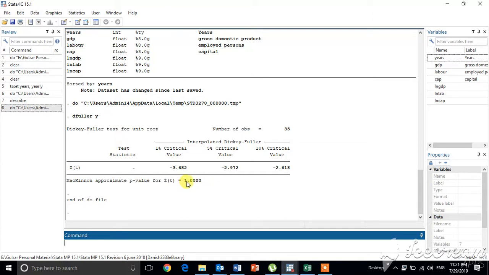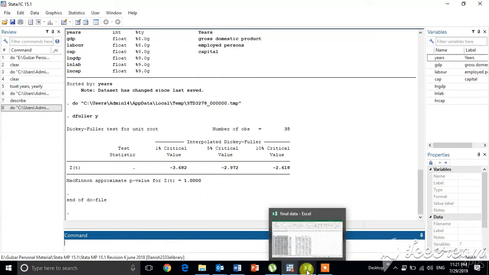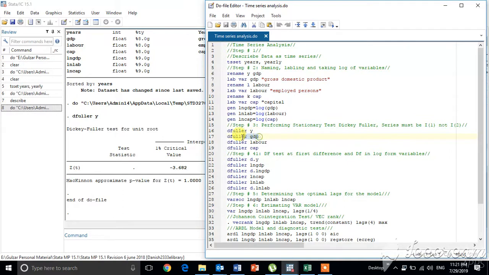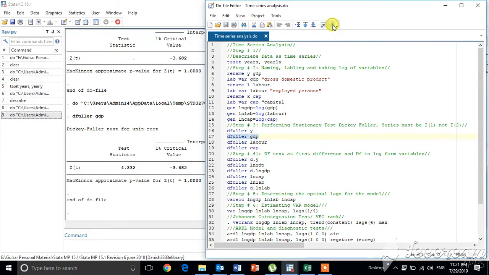Here you can see that the null hypothesis is that the variable is non-stationary. The p-value is supporting the null hypothesis, that is 1. So we can say that our Y variable is non-stationary. Now we check the stationarity of GDP. It is also a non-stationary variable.